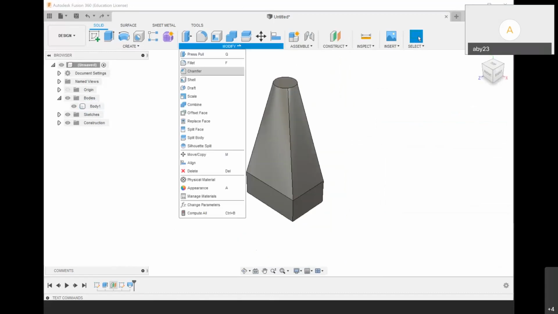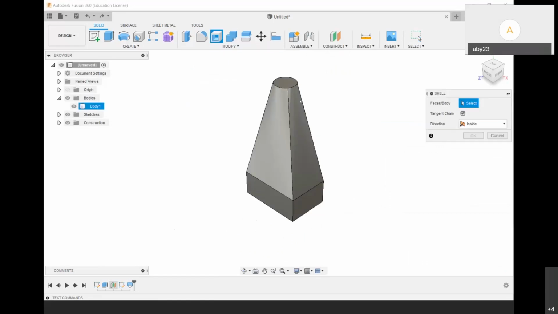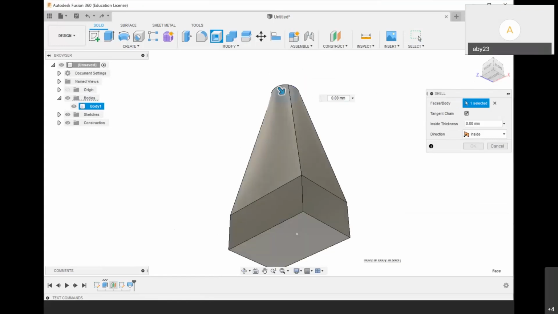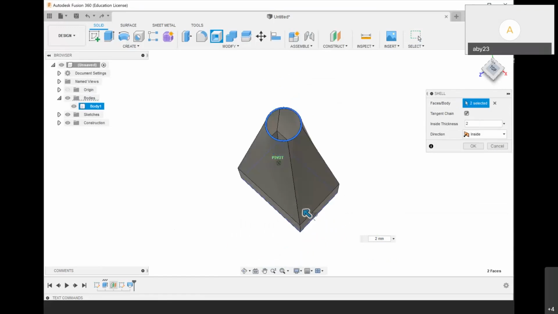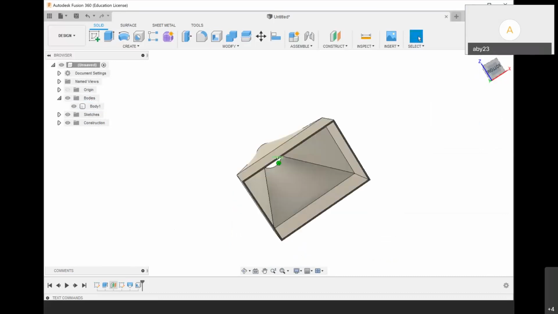Then another option down here is the shell option. The shell option is basically used to make a body hollow, in case you want to. I select the parts where I need it to be hollow. I just want it to be a kind of draft tube, so I select the top plane and the bottom plane, and I give the inside thickness as 2 mm. This will be the thickness of the shell. You see this is being changed. Then I click on OK, and you can see that this is changed to a hollow tube.